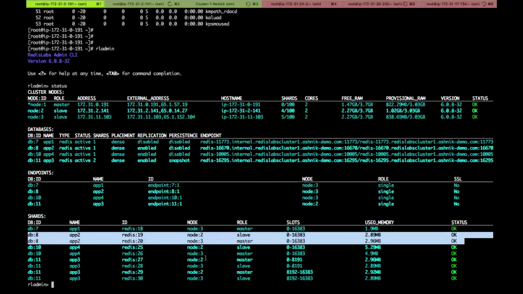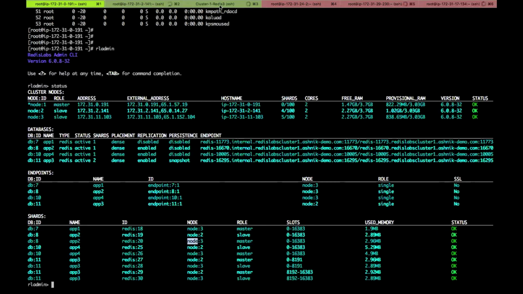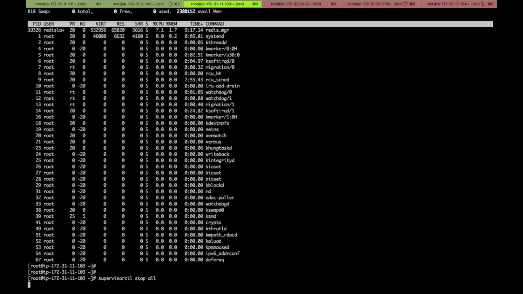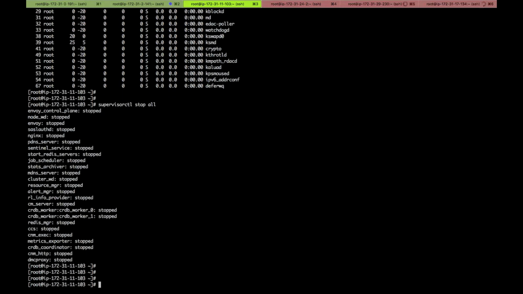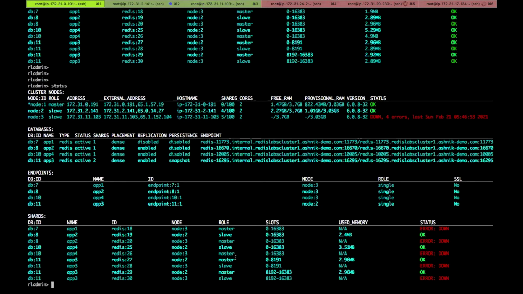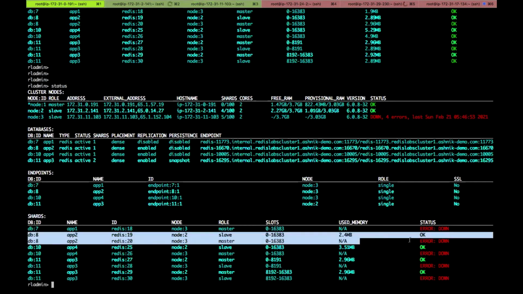So let's do that. I'm going on node 3, which is over here, and then turn off my Redis services. To turn off the Redis services, I have a command, right, on node 3. Okay, looks like my Redis service on node 3 is down. Let me check my status. Okay, so you can see that node 3 is showing the error, which is basically down. So my app 2, this app 2, right? Now if you look at this, node 3 is still showing the master.